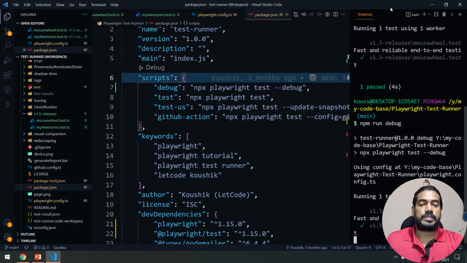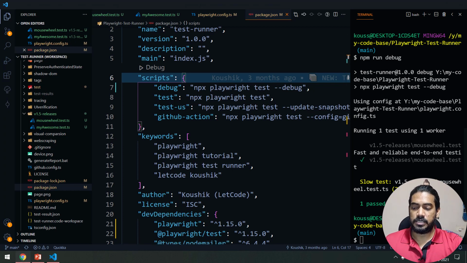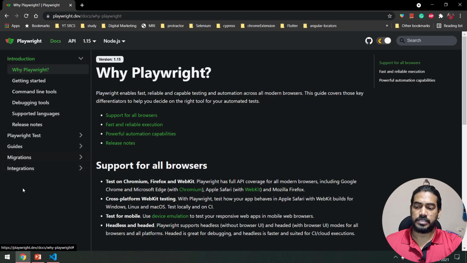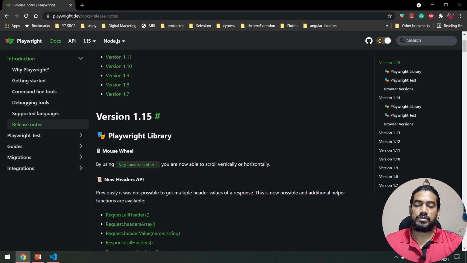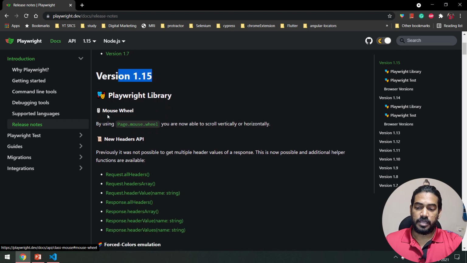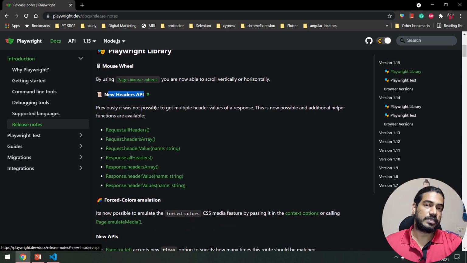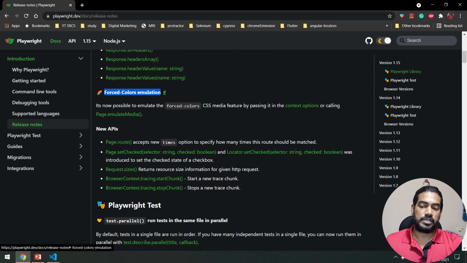Okay, so that's it for this video. This is just a quick update. There are a lot of updates, but some things I didn't cover, so I just skipped those. For example, if you go to the release notes, you can see that in version 1.15 we have this mouse wheel that we have covered, and a few things related to the headers API. I didn't cover all this request and response, so I have skipped those. And one more is forced color emulation. So if you want to change your page theme to dark, probably you can use this.